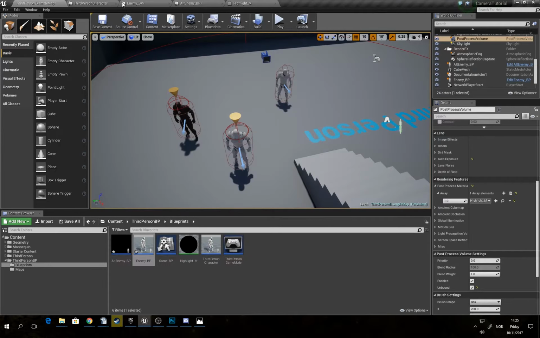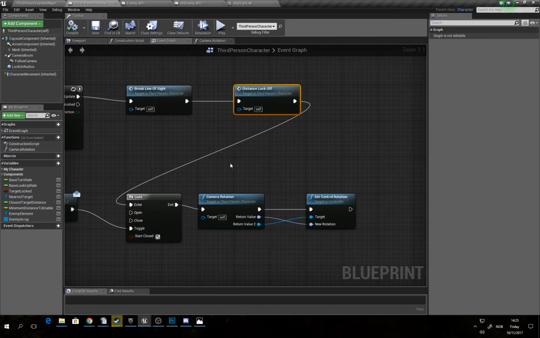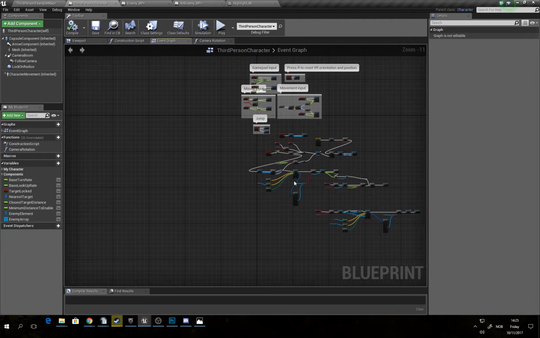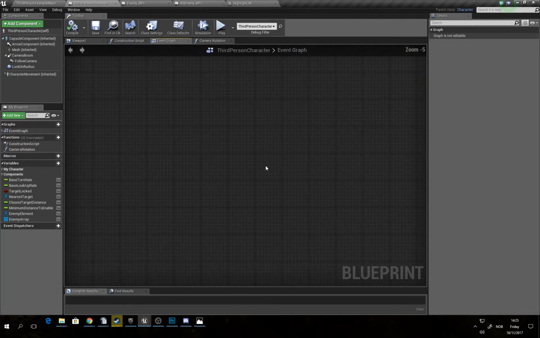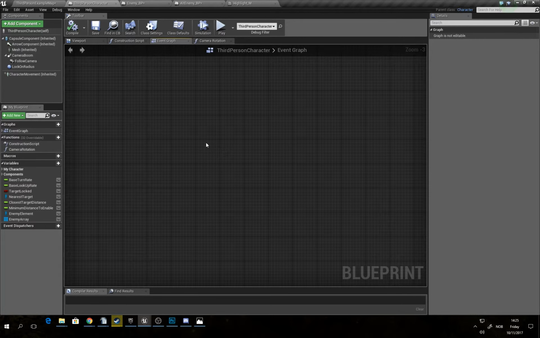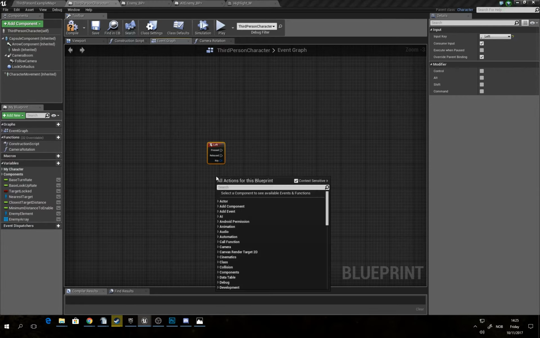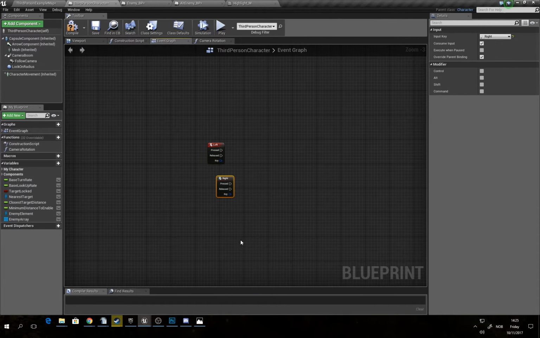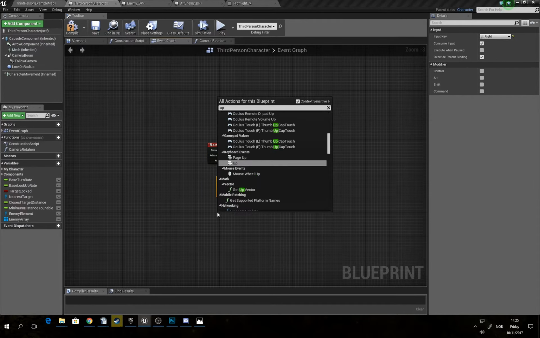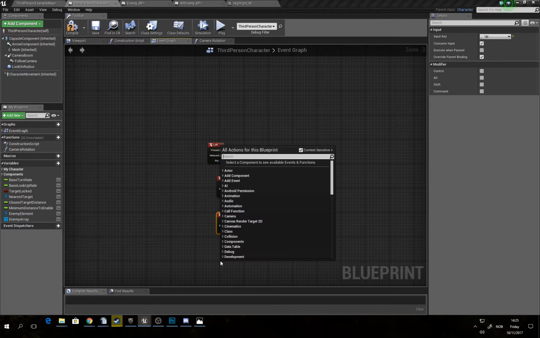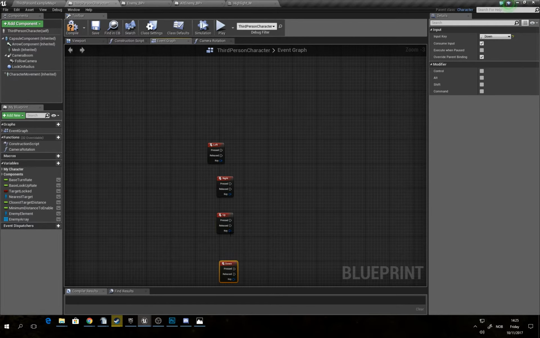So with that done, we can come back into third-person character. Let's zoom out and find some empty space over here. And I'm going to add an input for left, right, up, and down. There, let's organize these as well, or just line them up so they look all pretty and neat.